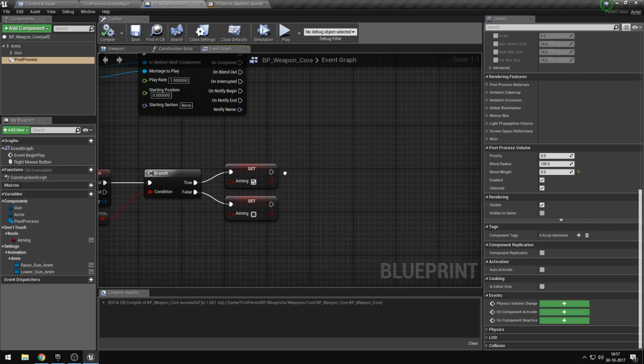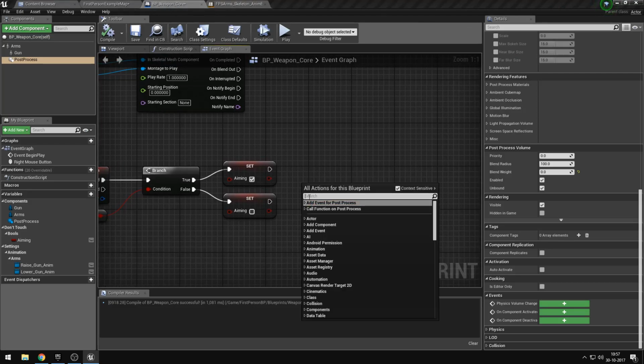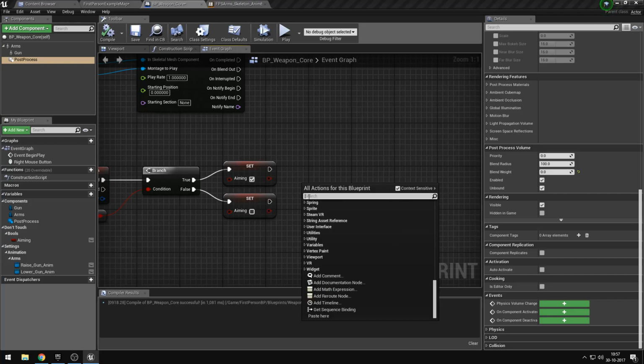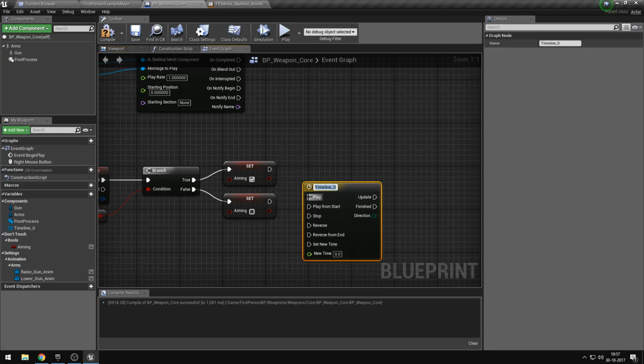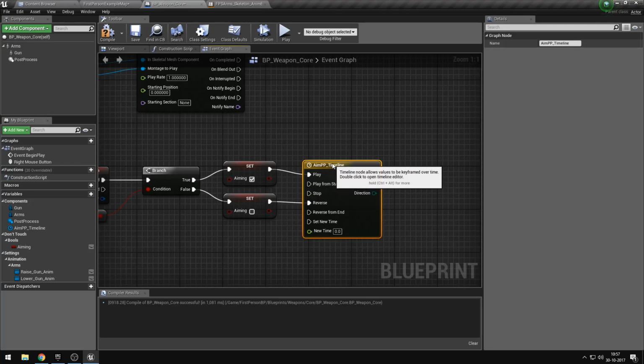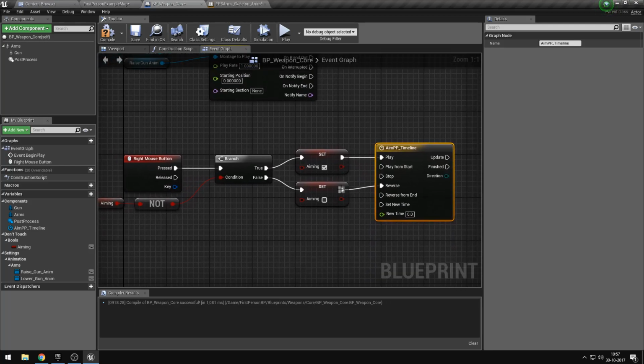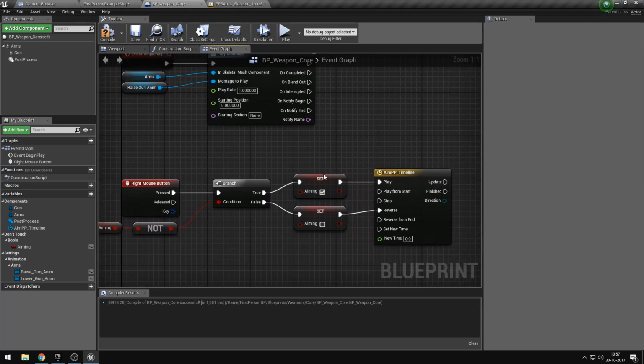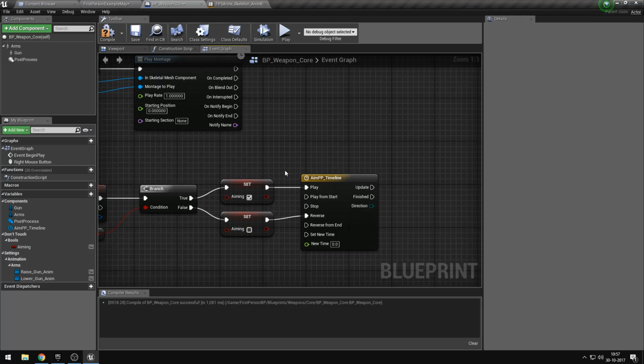Alright, sorry about that, got interrupted. Post process. And not, we'll add a timeline. Add timeline. Call this one aim post process timeline. Play this and reverse it on there. That's why we needed to invert it with a not, so we can play it and reverse it. This just makes it look a little bit cleaner.